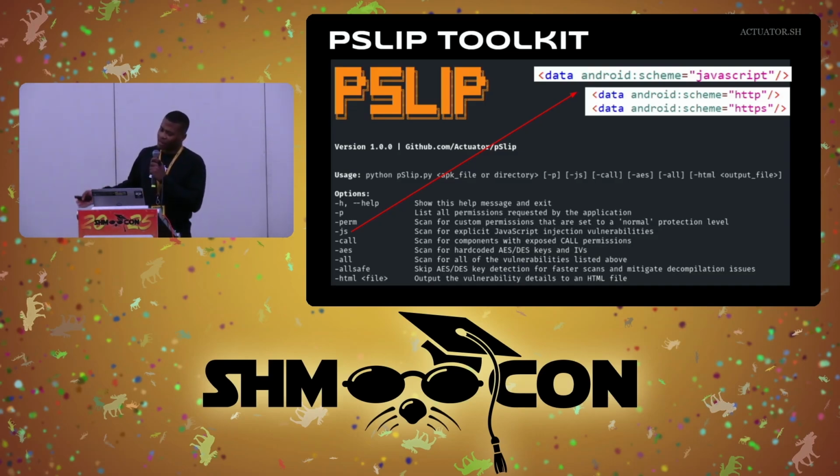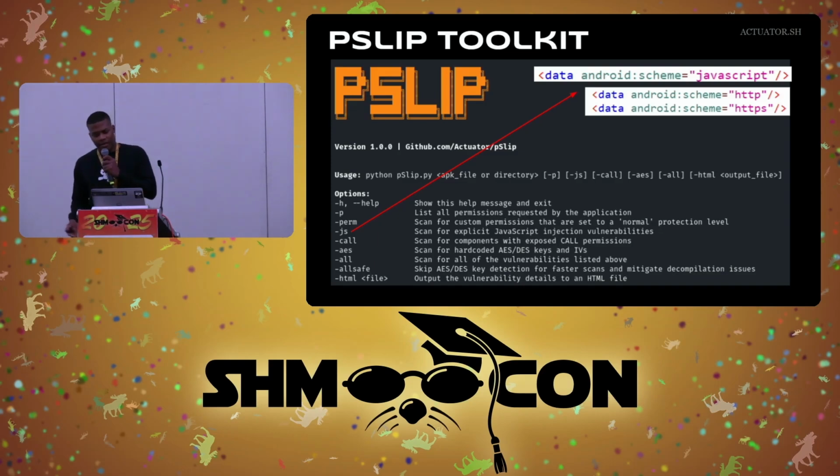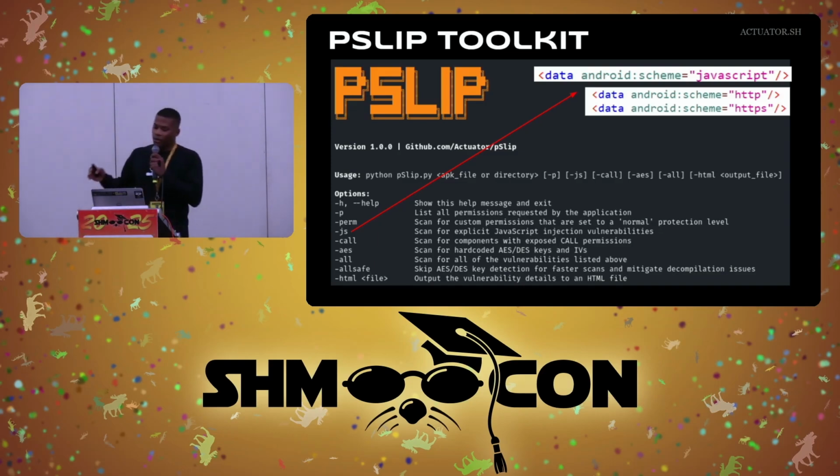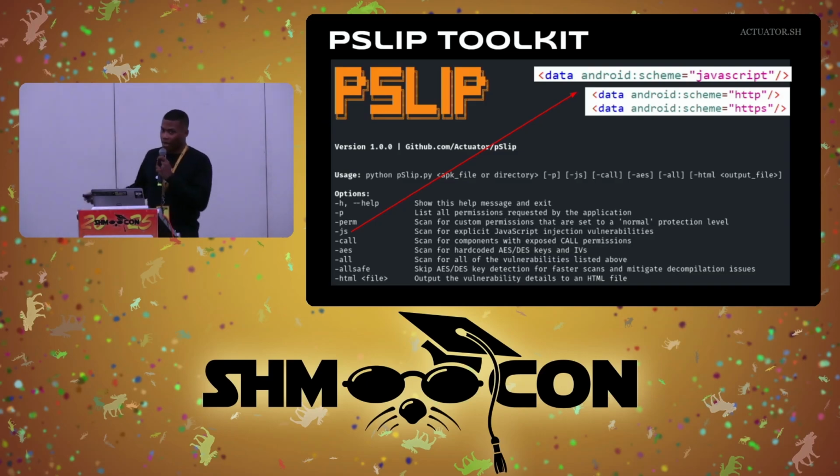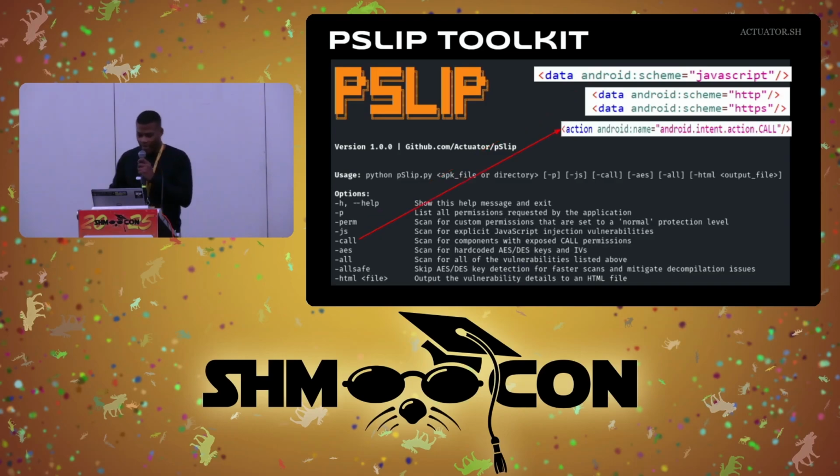There are some cases where you'll see things like HTTP or HTTPS, and you don't see JavaScript. And in a lot of those instances, you can still send it a JavaScript payload and it'll still execute. I'm going to give an example of that moving forward here. We already mentioned the call phone permission. This is just what the tool is looking for.